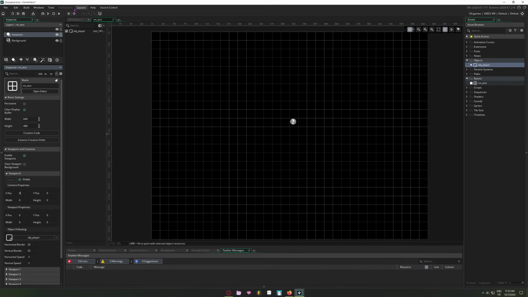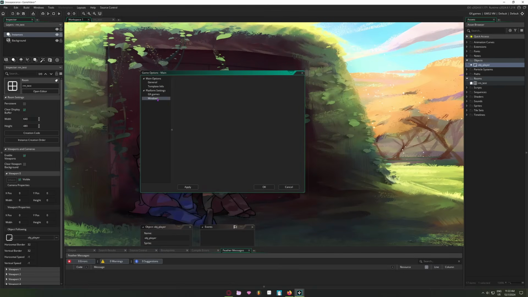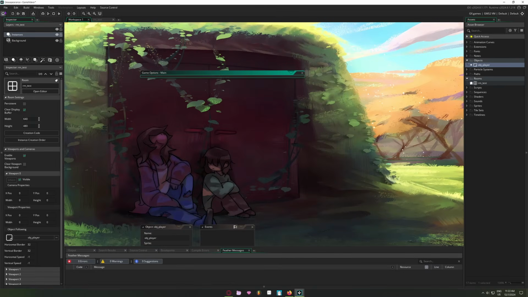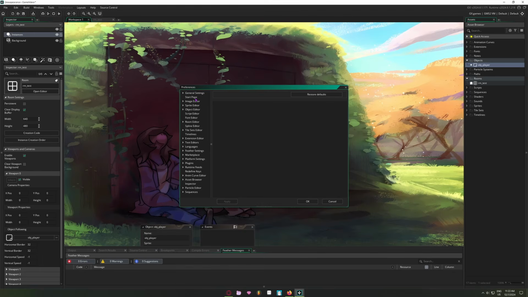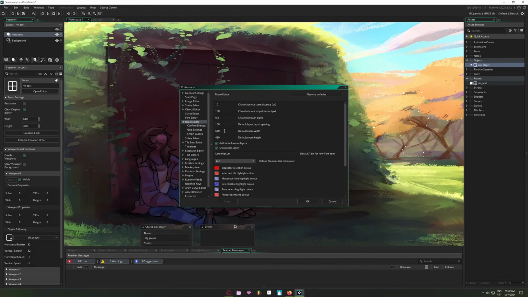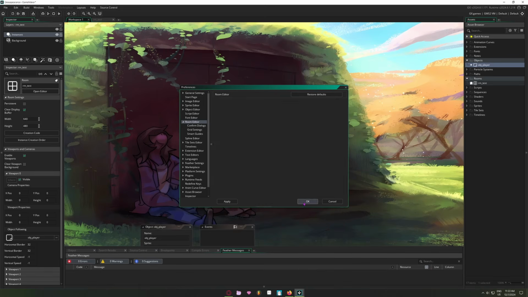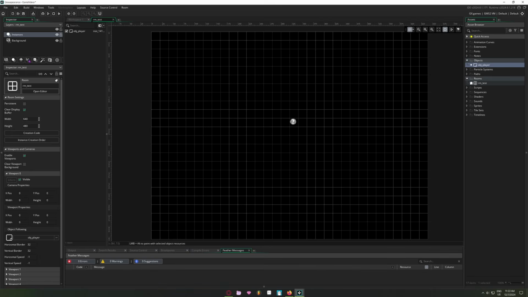Okay, actually, now that I cross-referenced with my other project, I should have said this before, but if you go to preferences and room editor, instead of default room width being 640 by 480, you actually want it to be 320 by 240. Yeah, sorry about that, just a small correction.